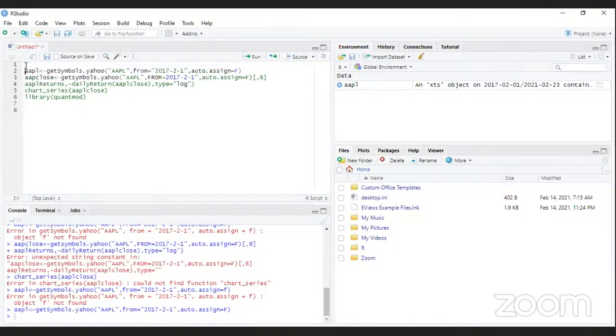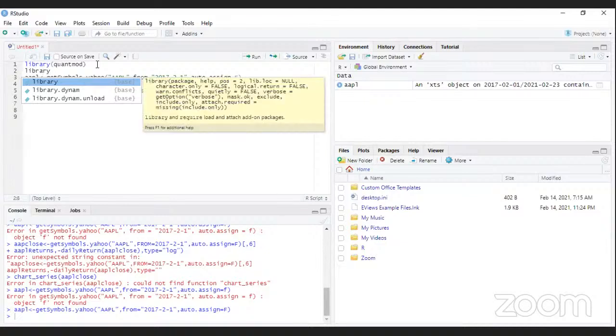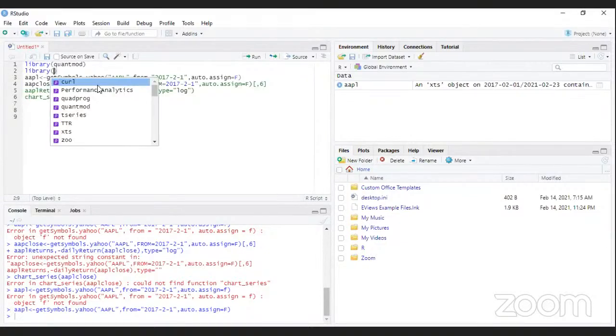See, get symbols is a quantmod class. So you have to define the library quantmod at the top, before writing or calling any function. That is presented. Control X, control V. Yeah, same as WordPad. Fine. Call your performance analytics also. Yeah. Now you run it.